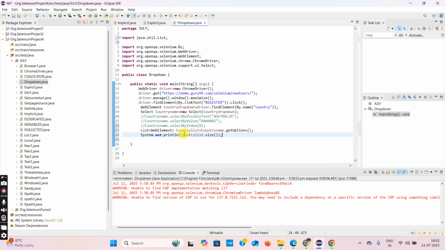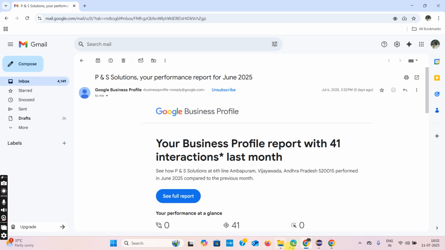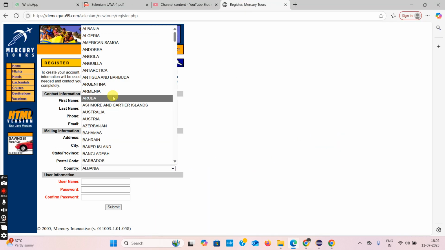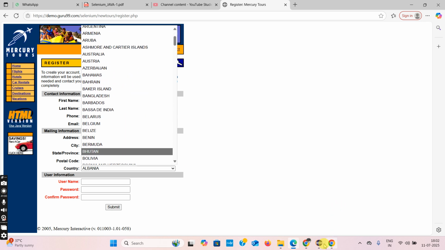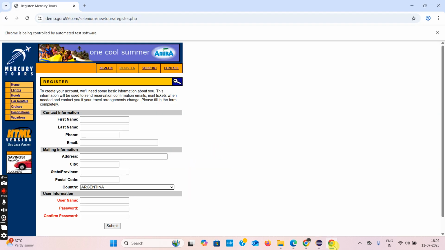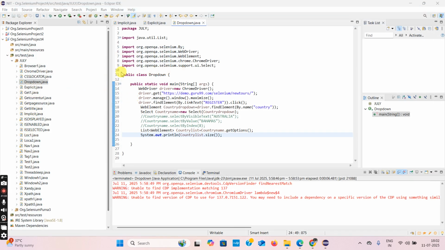It will return how many countries are in this drop down. That count will be displayed in the output. Is it working or not? Now we can check this. Save this one, first of all close this, and run it.